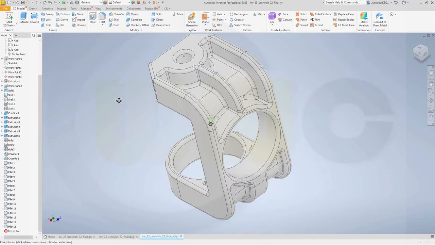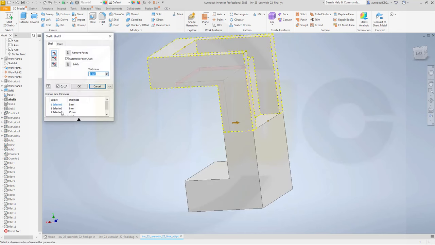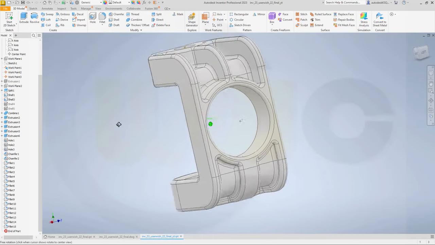And I'm sorry, I found another mistake with the same shell. I missed that value as well. This should be 5 millimeter, not 6 millimeter. So I've changed that, and then everything is okay.